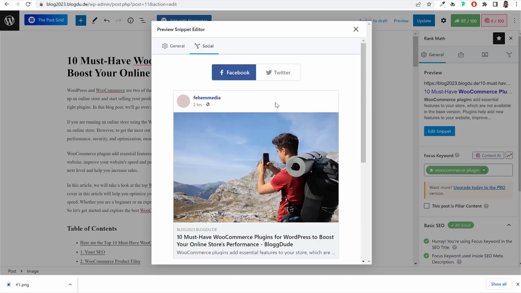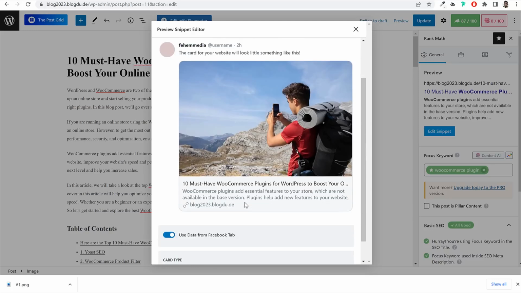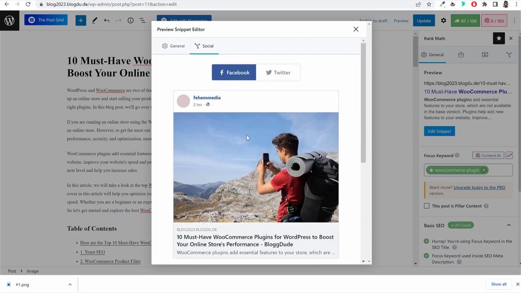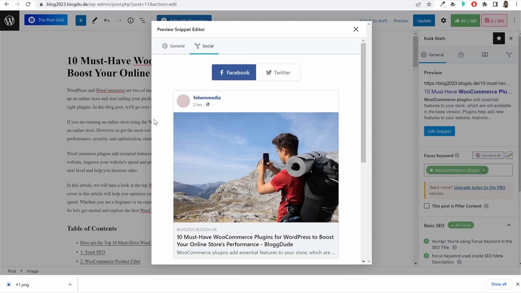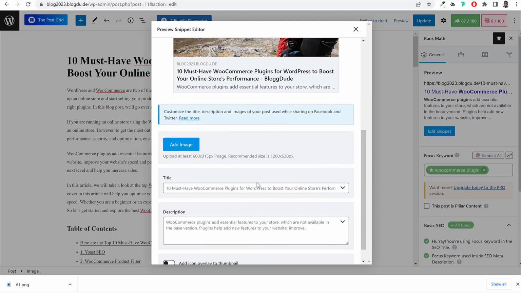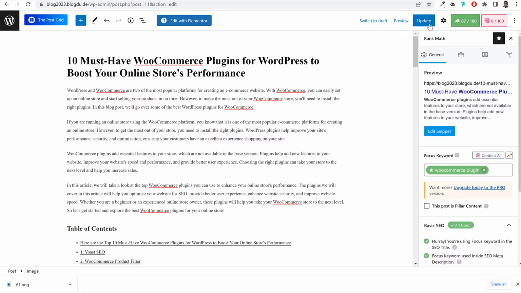Then you can go to social and you can see when somebody shares your article on Facebook, this is how it will look. On Twitter, this is how it will look. Now if you want a different image or a different title for this, for example, whenever somebody shares this article on Facebook, I don't want this title to be shown. I want some other title. So you can type in that title. This is how the social thing works. And finally, once you have done this, make sure to update this article. And this is how you do it.